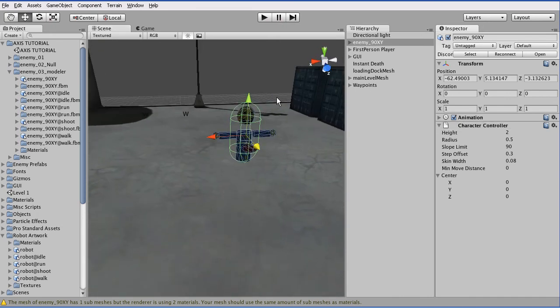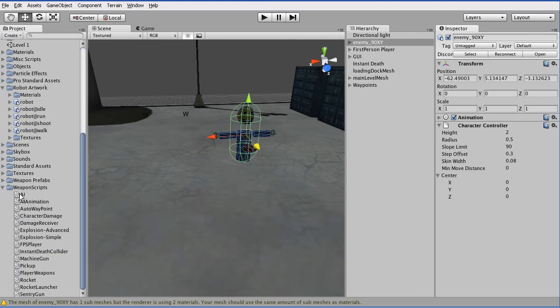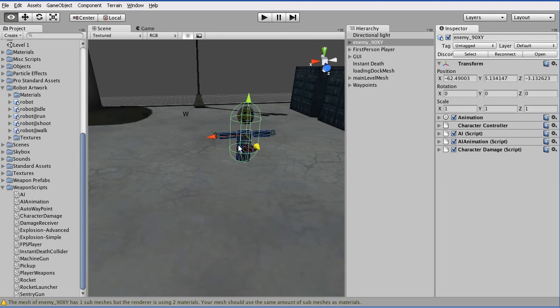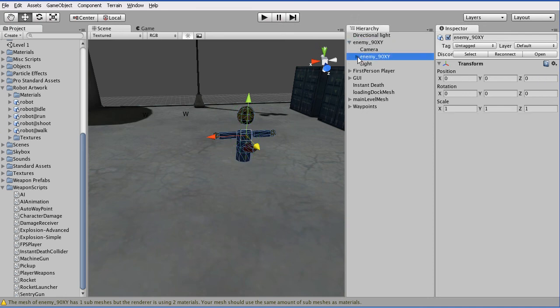Next thing I'm going to go ahead and add is a couple of scripts here. Let's go and throw that AI in there. Let's go and throw the AI animation in there. He's got all his animations, so he's all good to go. Might as well put that character damage just in case it's calling for something there. These scripts, of course, are going to talk to each other as well. They're going to be calling each other. So if one of those scripts is missing, say if I left out AI animation, it's going to throw up a bunch of warnings.